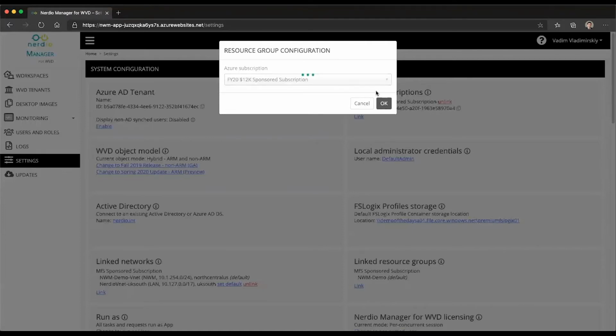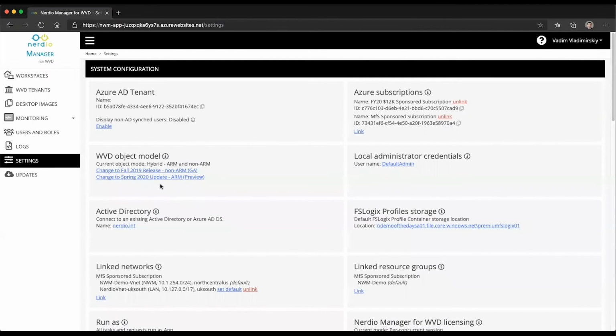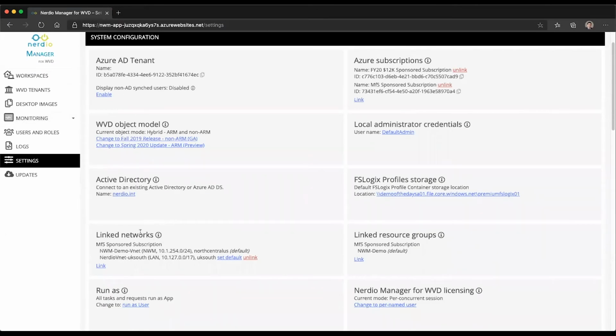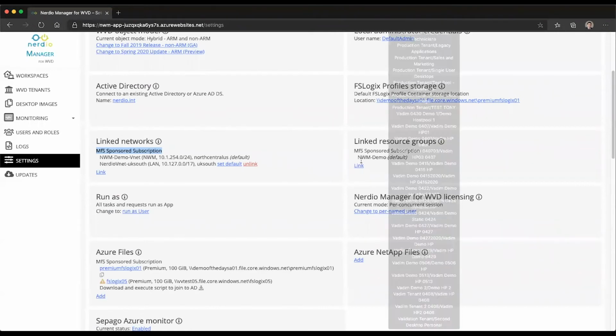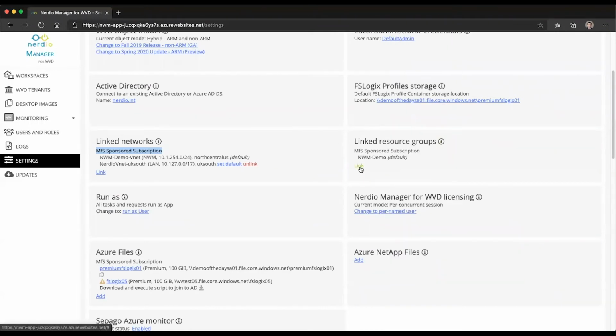This is going to assign the Nerdio Manager application as a reader on that subscription, and it will modify the UI in the Nerdio Manager slightly to accommodate for the use of this new subscription. Specifically, you'll notice that in the linked networks and linked resource groups tiles, you now have the subscription listed. That is because we've added additional subscriptions into our configuration. And now we can link resource groups and networks from other subscriptions.